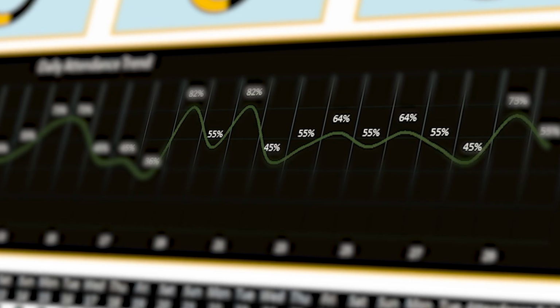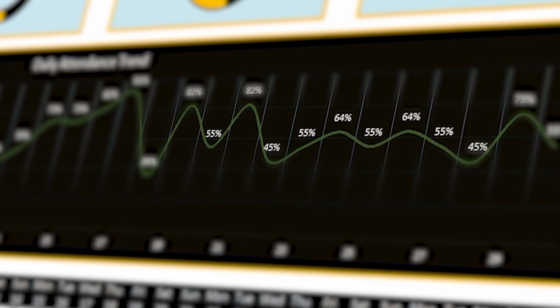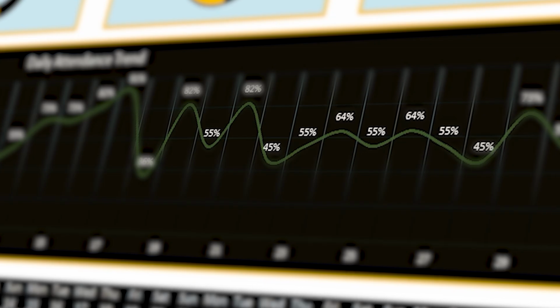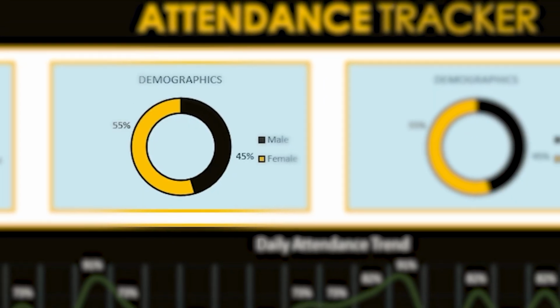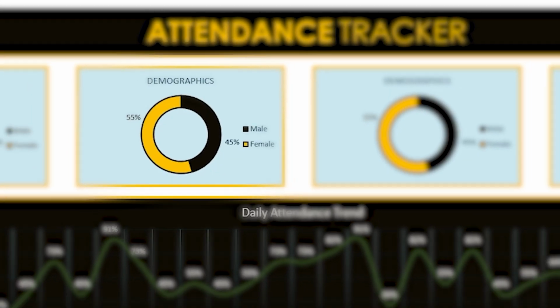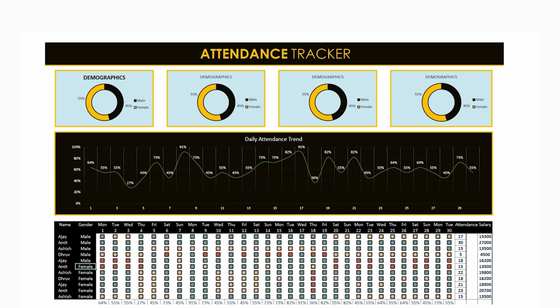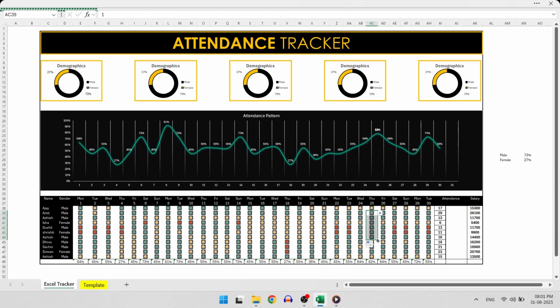Take a look at this Excel tracker we are going to build today. At first glance, it looks simple, but here's the question. How does something like this actually work? How do all the moving pieces, formula, formatting, charts, talk to each other and update automatically without any manual intervention?